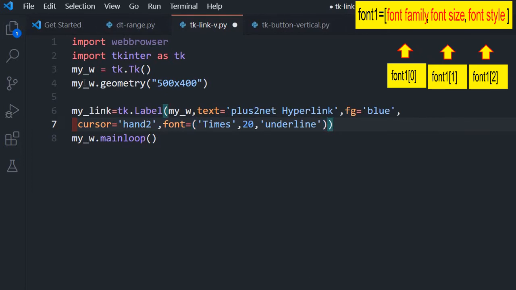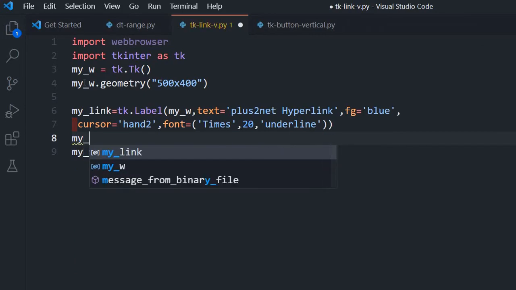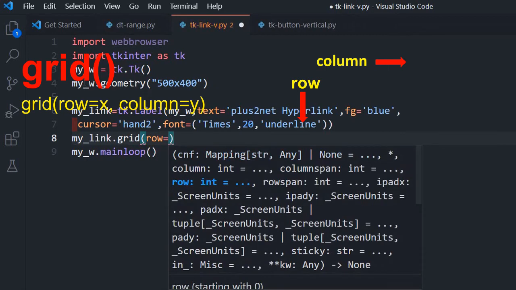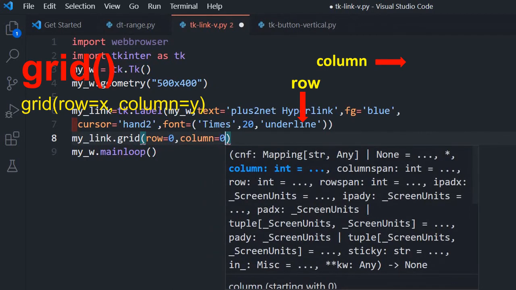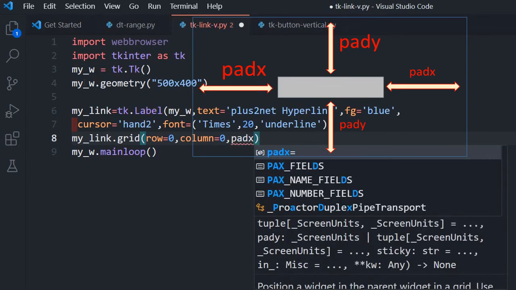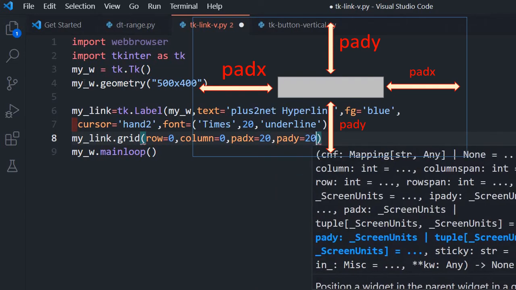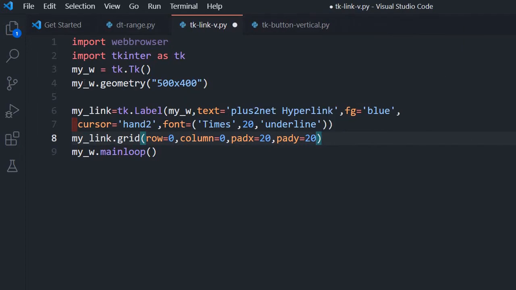So it's a label. So far we have not done anything about the URL or linking anything. It's a label, that's all. Now let me place it over a grid. my_link.grid. Because it's only one component, I am giving row=0 and column=0. I am not flushing with the left edge, so I am giving padx=20 and pady=20. I am not flushing with the top edge either, so I am maintaining a gap here. That's why padx, pady.